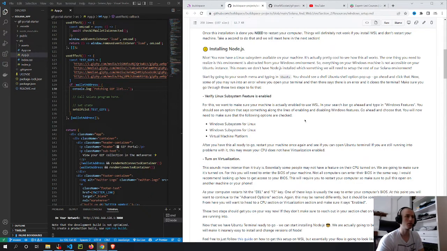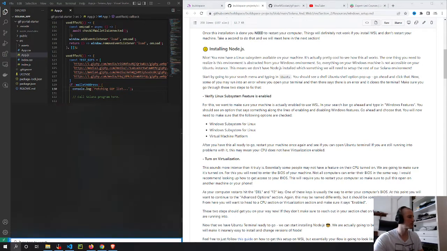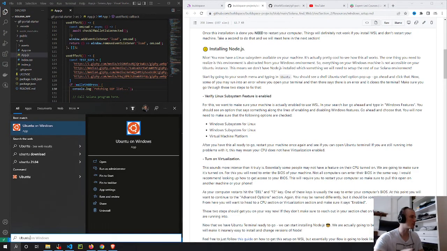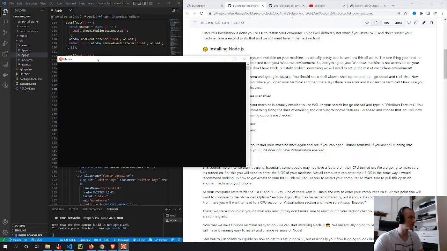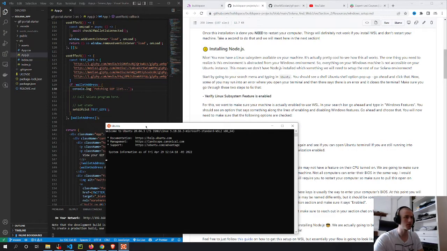This means we don't have Node.js installed, which is something we will need to set up the rest of our Solana environment. Start by going to your search menu and typing Ubuntu. You should see an Ubuntu shell option pop up. Go ahead and click that. So I guess they're talking about this here, but I'm not sure if this is the one. No, probably it's this one.